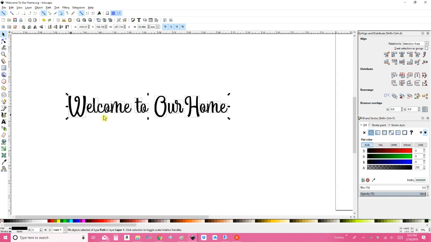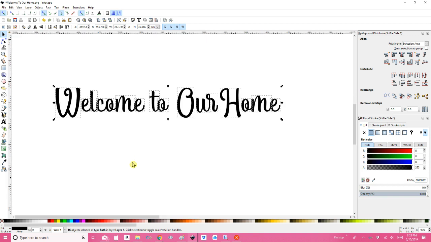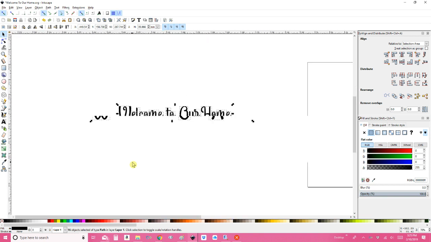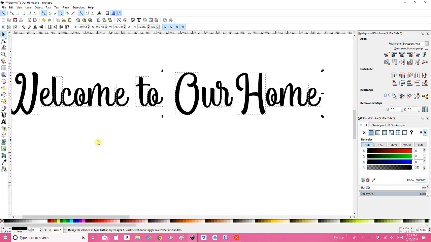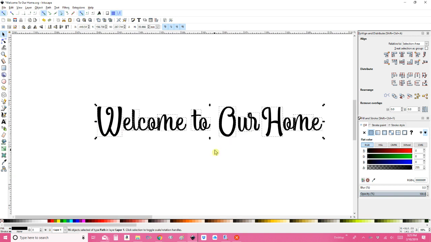And let me go ahead and zoom in a little bit. To zoom in, I'm pressing the plus sign on my keyboard, and to zoom out, you would press the minus sign. So I'm pressing the plus sign to zoom in. And you can see the little individual boxes around each letter. Okay? So that's what we want.